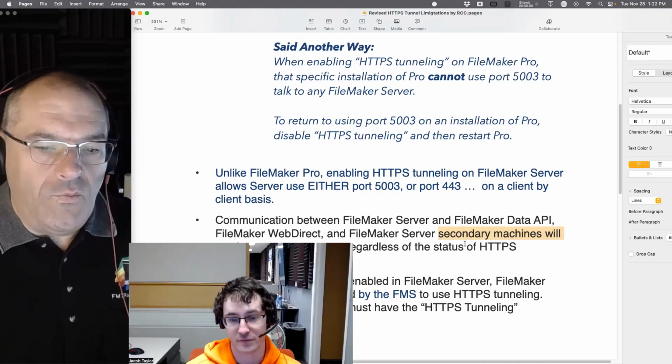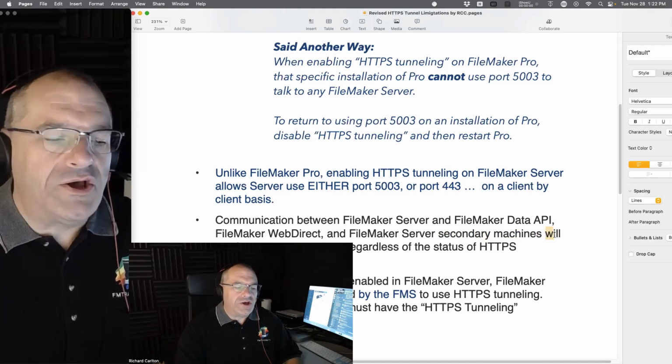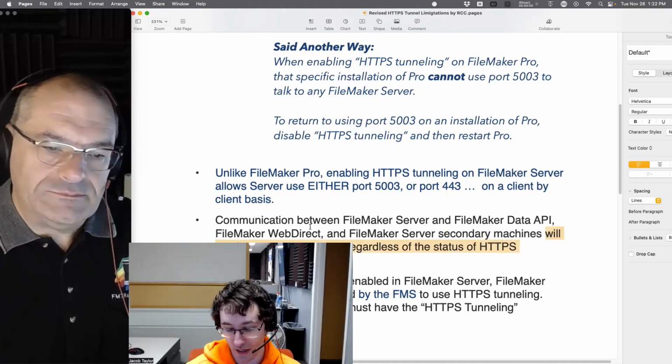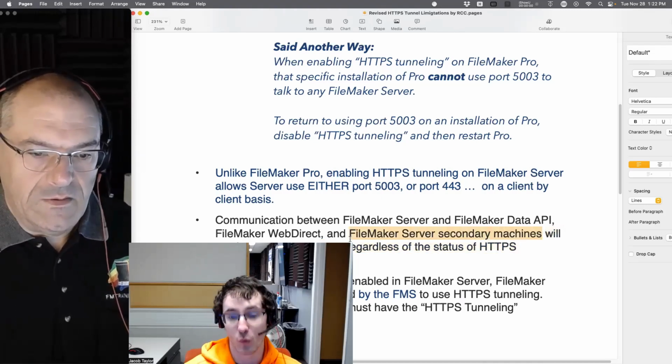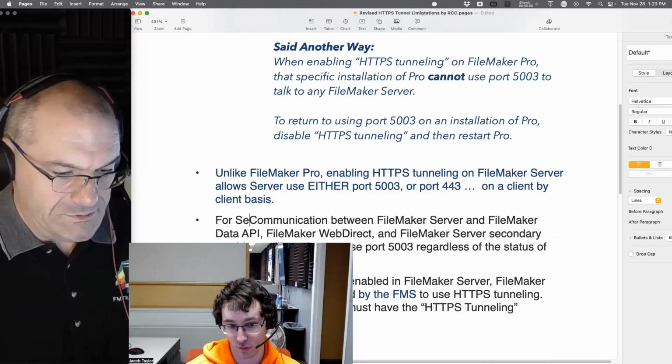That information is clarifying DAPI, the WebDirect server, and all of the other services. Probably XML should have been listed there, but wasn't. They will continue to use the actual data port to talk to the FileMaker server, which is port 5003.